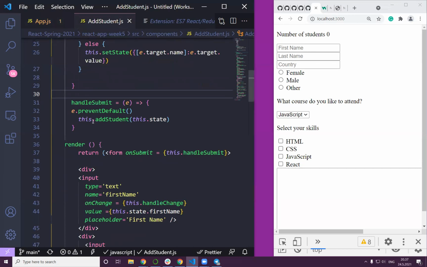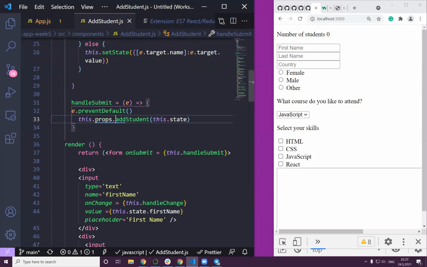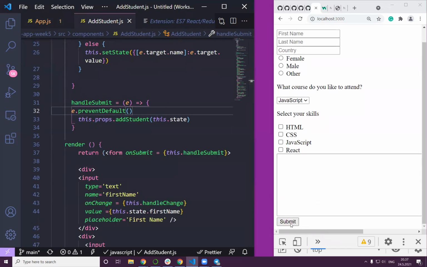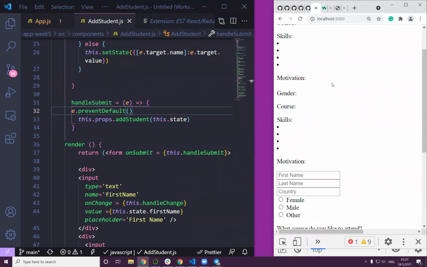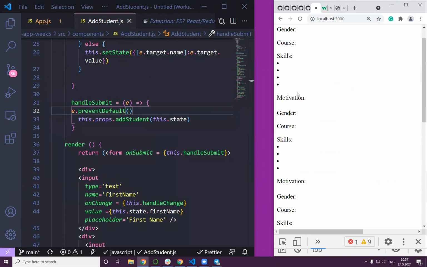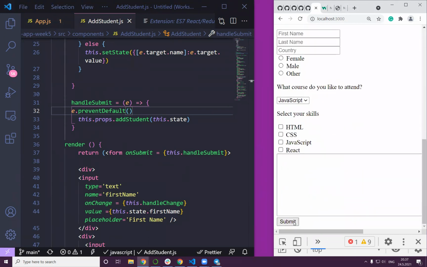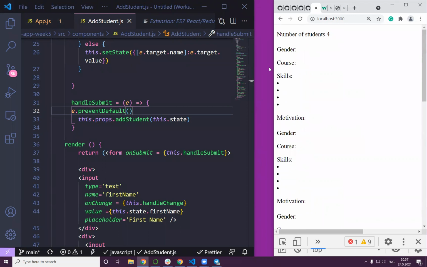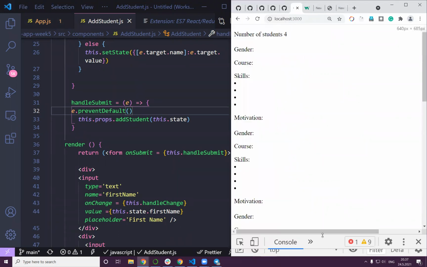And then now here I have to access it how? this.props.addStudent. I think now it should start working. Have you seen now? 1, 2, empty data. Yeah, the data of the people we managed to add. But now, as you can see, there is still a warning.